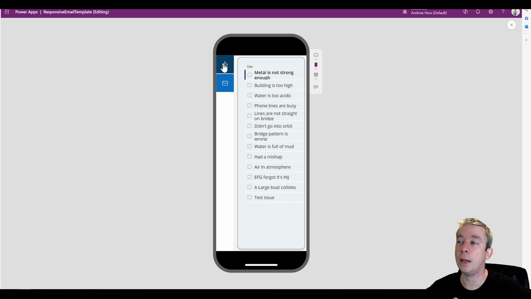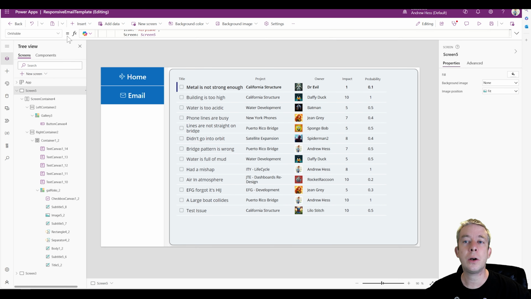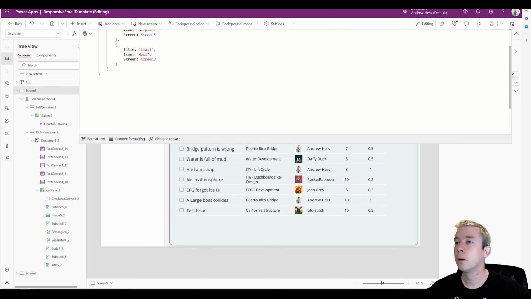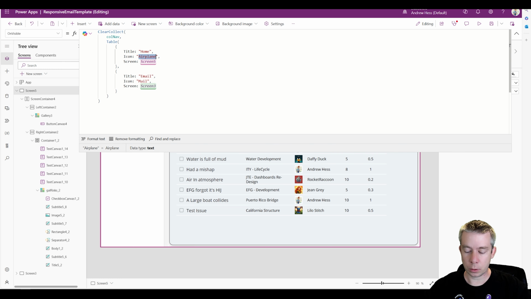We now have a left side navigation. Of course, this goes to home. We don't have a home screen yet. Maybe that's something we want to do, is create a home screen. So actually, let's go to our table. And instead of airplane, we'll call this home.